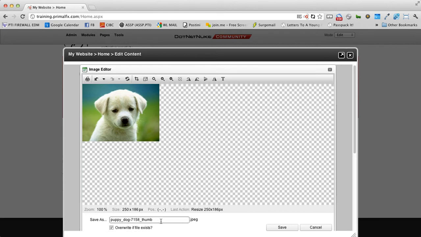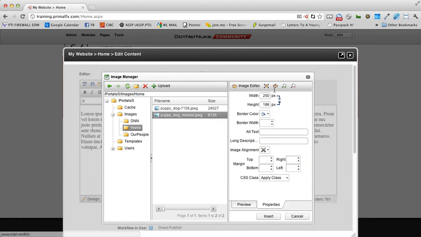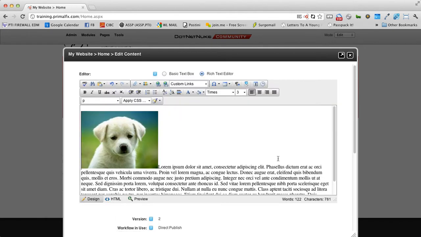And down here at the bottom, this is where we're going to go ahead and give it a new name. The reason we give it a new name is so that way the original is intact. If we ever need to go ahead and resize again or adjust the size for a different page, we can go ahead and resize the original. So I'm going to call this Puppy Dog Resized. Go ahead and click on Save. Now we see that there's two images sitting in this folder. There's the original and now our resized version. So if I click on the Properties tab over here, you'll see that now the image is 250 pixels wide. If I click on Insert, it will place it into the text area.